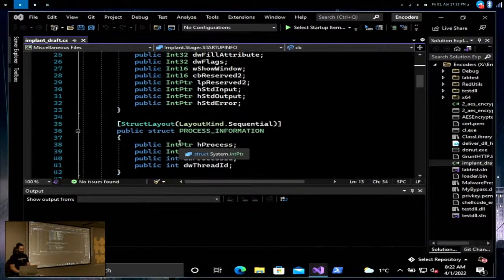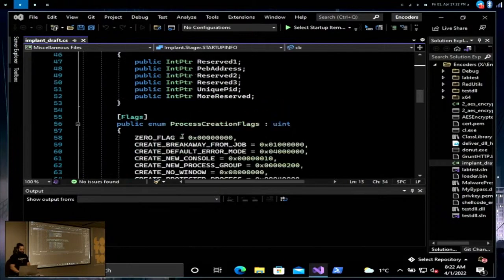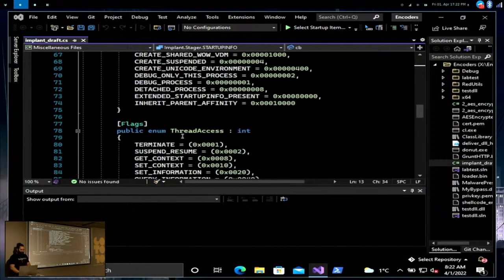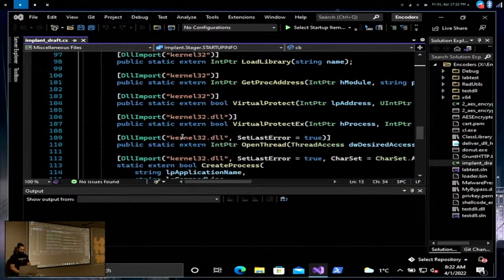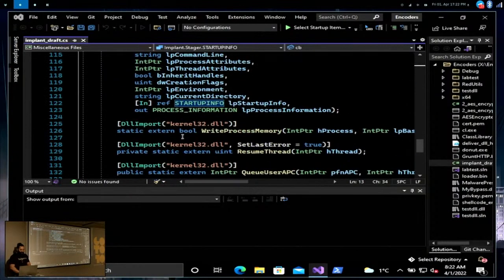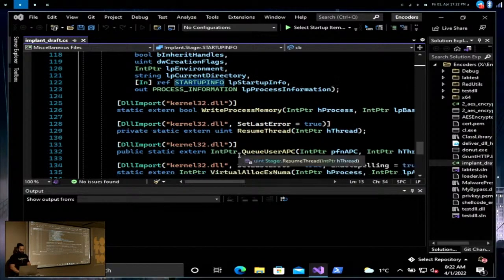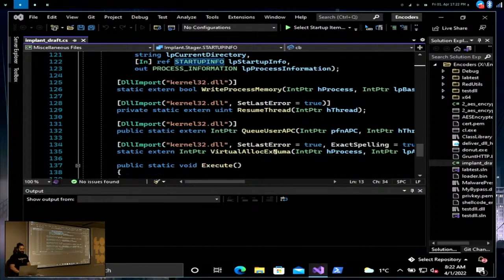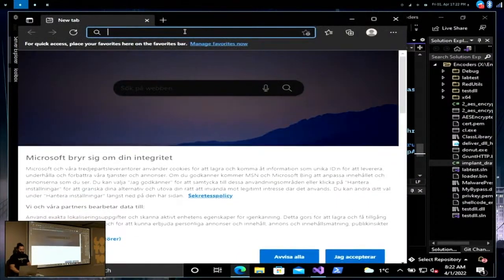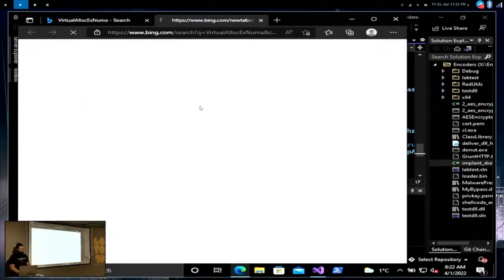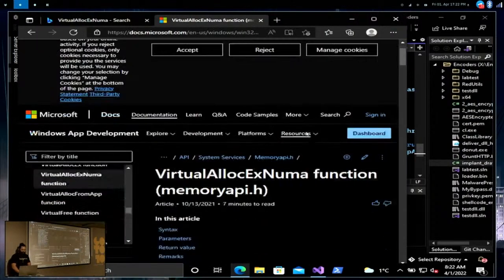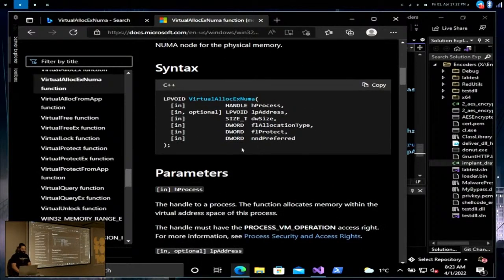But in any case, I will show where you can get that information, right? Some of these I will have to explain during the presentation. But anyways, for instance, if you go and look at VirtualAllocEx, if you just open the browser and type it there, and go into the Microsoft documentation, you see this is the definition of the function, right?